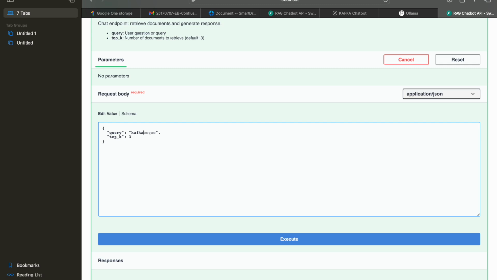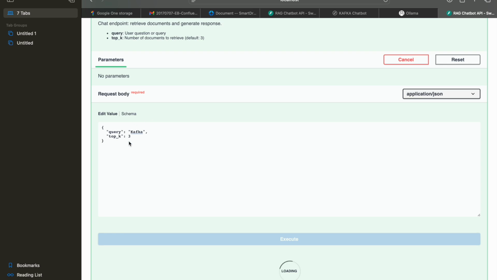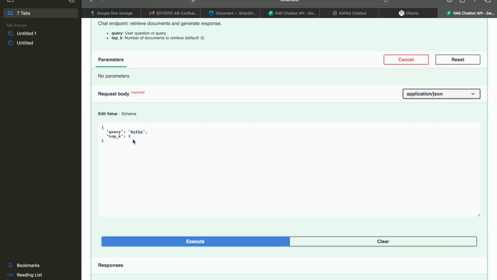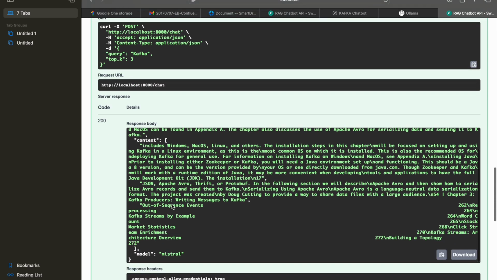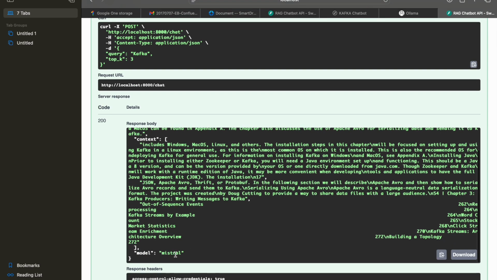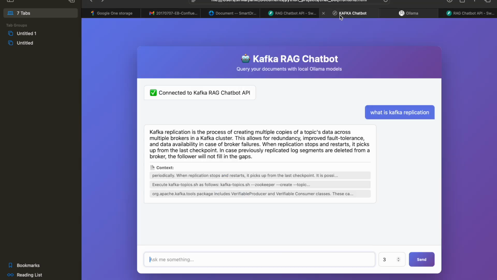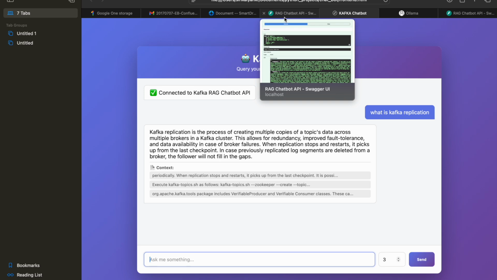Kafka. You can ask what is this topic. It gives your top 3 latest answers, top 3 picks from your vector data. If it is 4, it takes 4 top picks. It gives the response: Kafka is a topic covered in the provided context. It gives you the context where it actually fetched from, and it gives you the model which I'm using here. Now I guess you might have got what we did. This is the entire Kafka RAG chatbot which we used here.